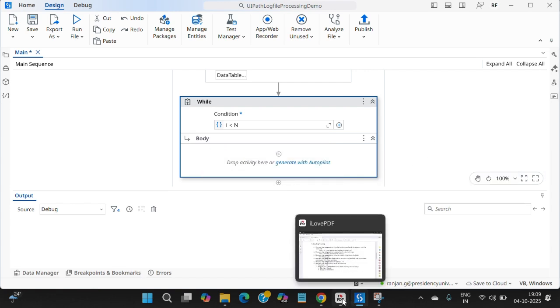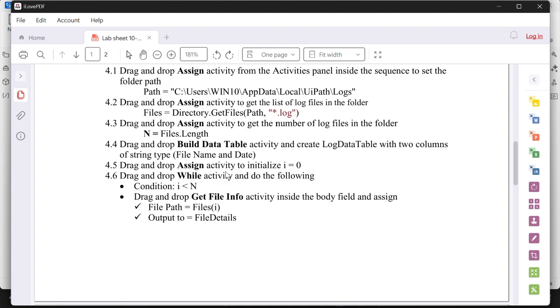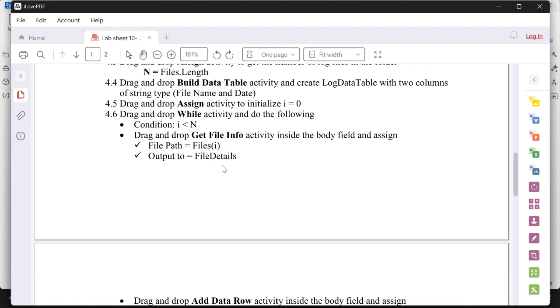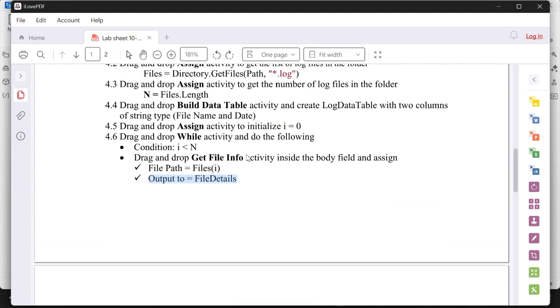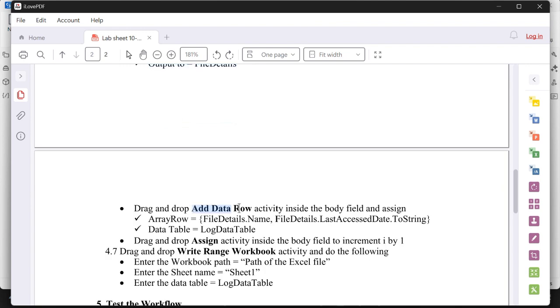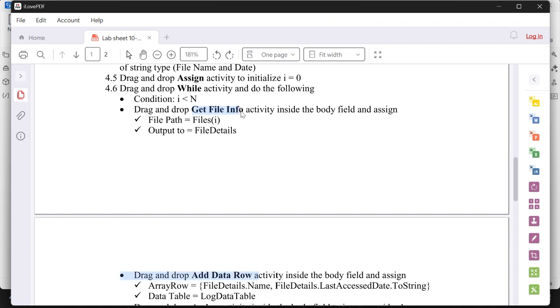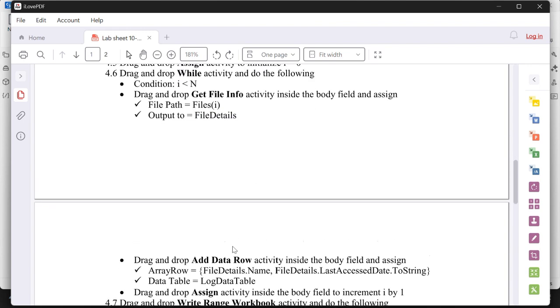Okay, in the body, what do we have to do in the body? We will have to get the file info, and then assign the file path and output details. Okay, and then we are going to add the row into this log data table. So we will have to get the file info, look for the file path and look for the file details, and then add it into the data table over here. So let's do this.